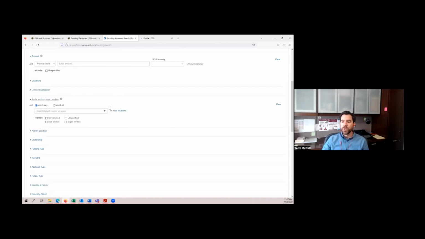Applicant and institution location, you will want to put this in. I think it's easiest to not worry so much about applicant location and to instead just remember that you are a student at Florida State University, which is located in the United States. So let's just go ahead and fill in United States as the individual country here.